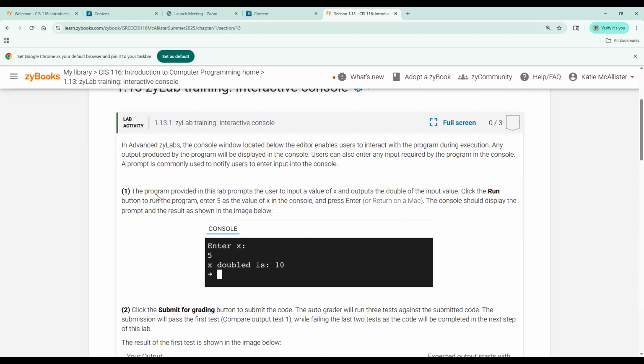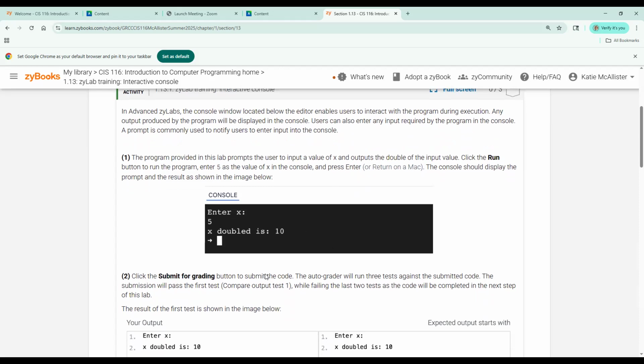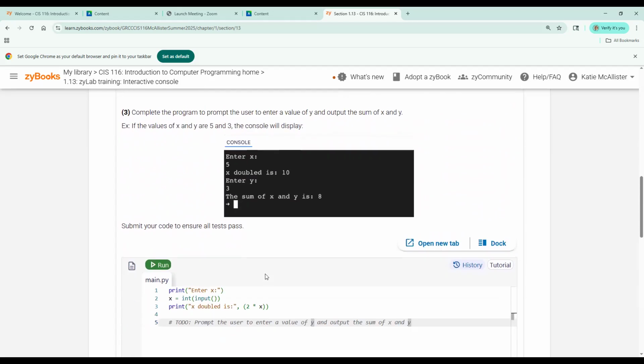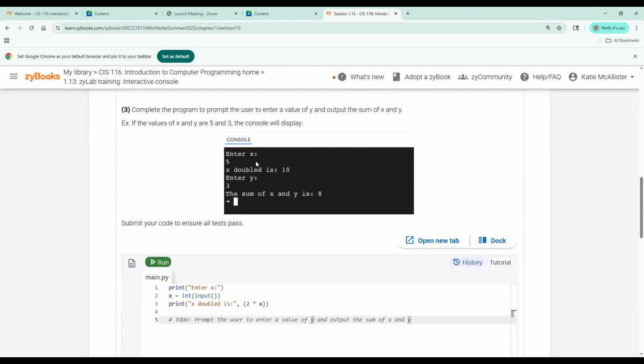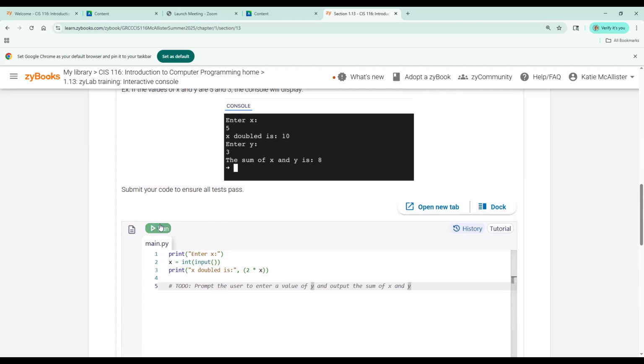So in this one, the program in this lab prompts the user to enter an input value for X and outputs double that value. So we enter a number, we multiply that number by 2, and the program prints that number to the screen. So we're going to click run, enter 5 in our console window, and see if it displays the correct results. All of these steps just show you what it's doing. So I'm going to hit run.